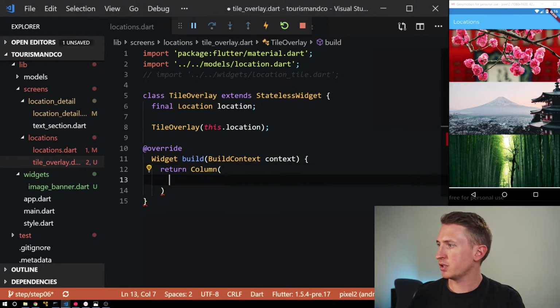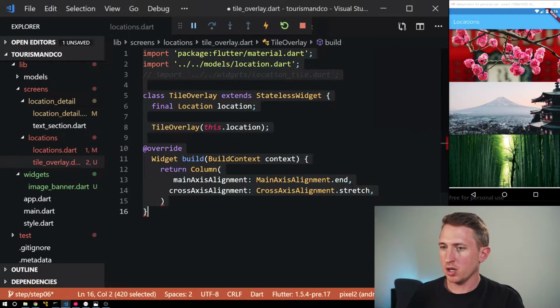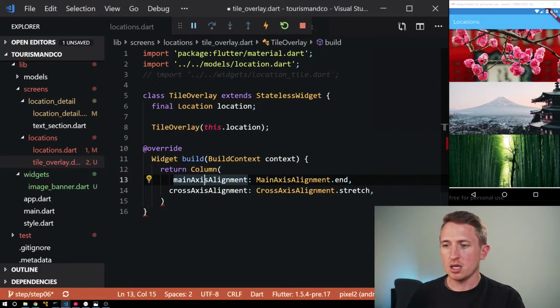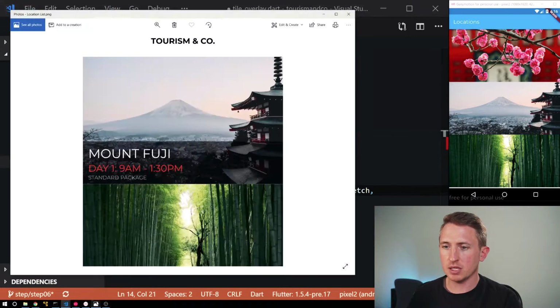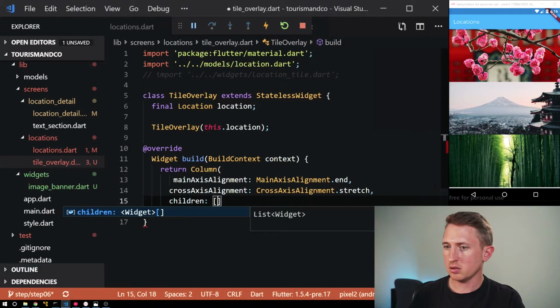So we're going to say return column, and it's going to have main axis alignment and cross axis alignment of end and stretch, because the main axis alignment we're going to put at the bottom. So we're going to make sure that the text is all the way to the right, and each item in the column is stretched. Okay, so that's that. And then the children will be here.